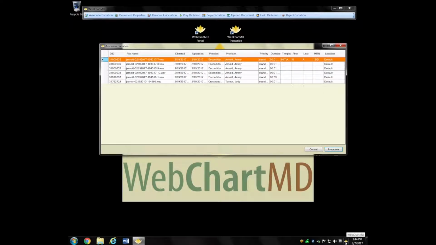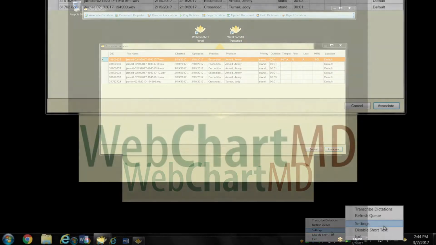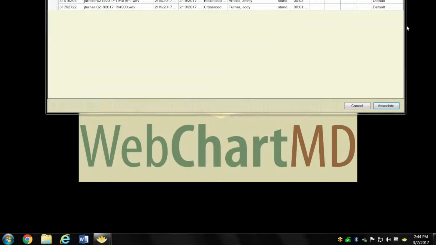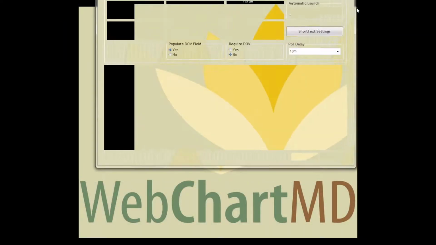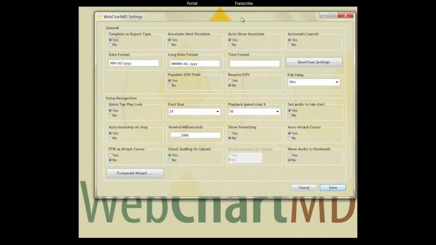If you right-click on your WebChartMD icon in your task tray and go to Settings, we'll minimize our work queue for the time being. You notice a Settings panel pops up on screen. The two settings areas that you should be interested in at this point are Associate Next Dictation and Auto Show Associate. If you have both of these selected to yes, this will automatically associate your next job in line for you and will prevent you from coming back to your work queue.